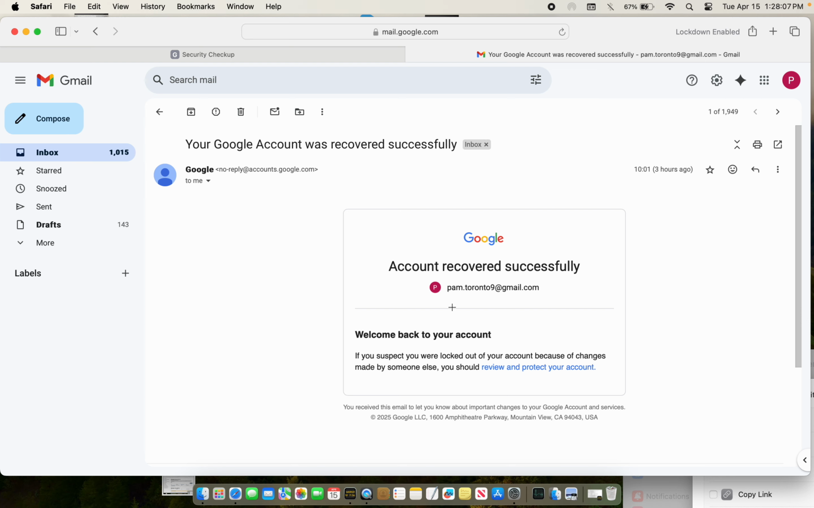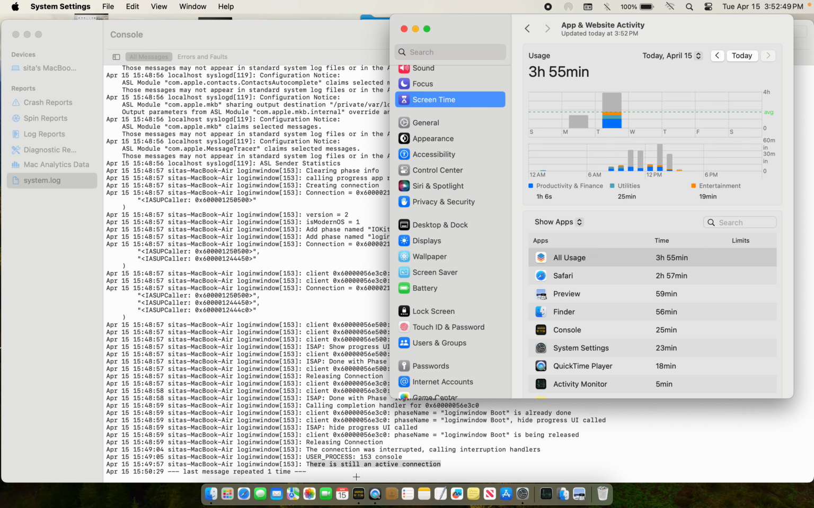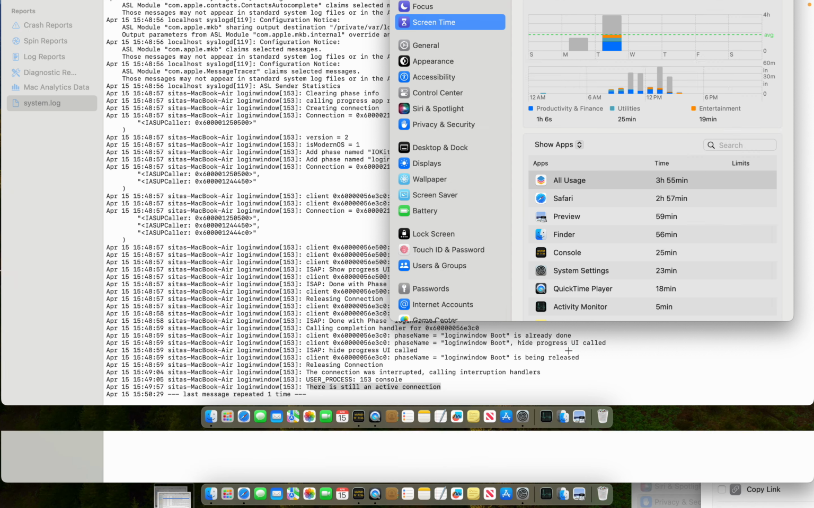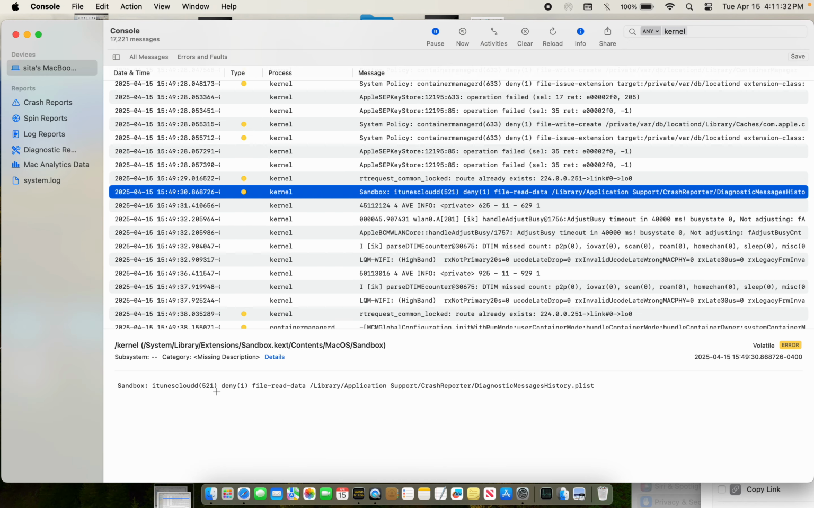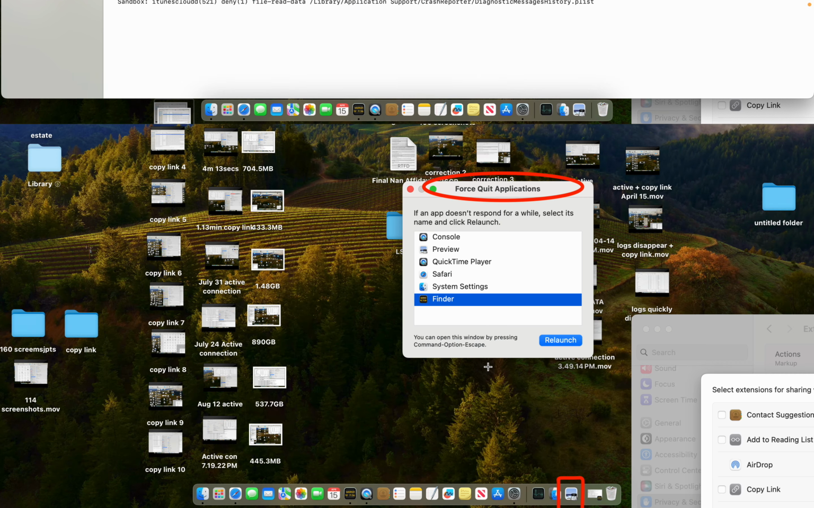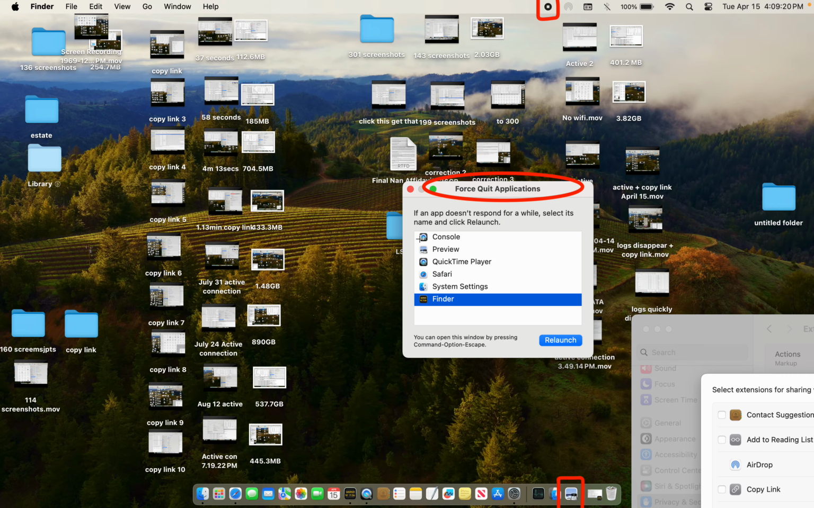And it tells me I've recovered my account. I didn't know I had lost my account. Active connection, again, recording 3 hours, 55 minutes, always recording. iTunes Cloud is a deny. Force quit. Console has QuickTime icon, and QuickTime has the QuickTime icon, and Finder has console icon.